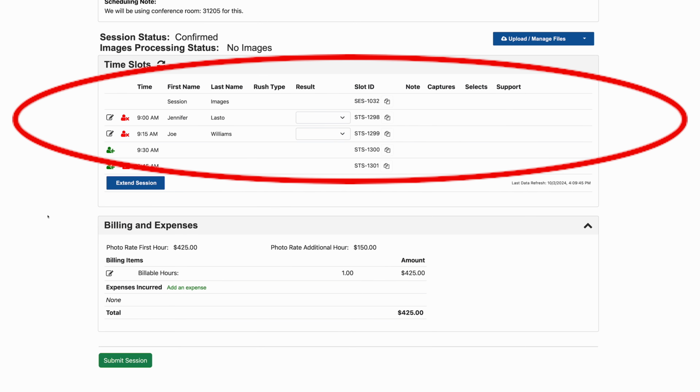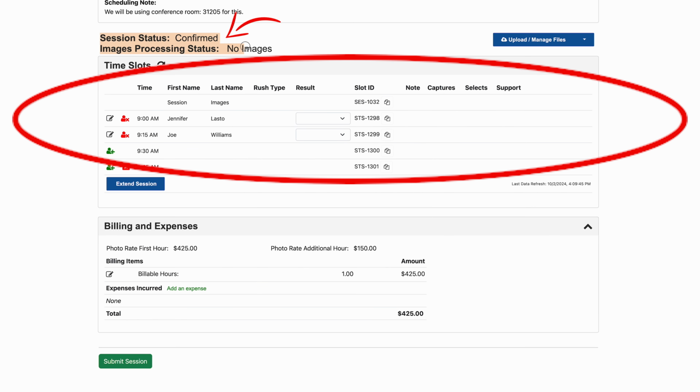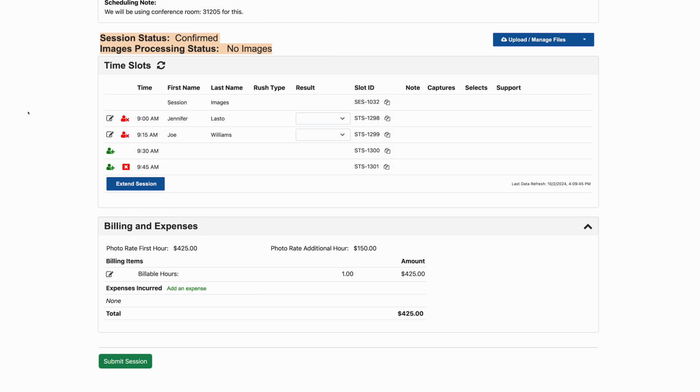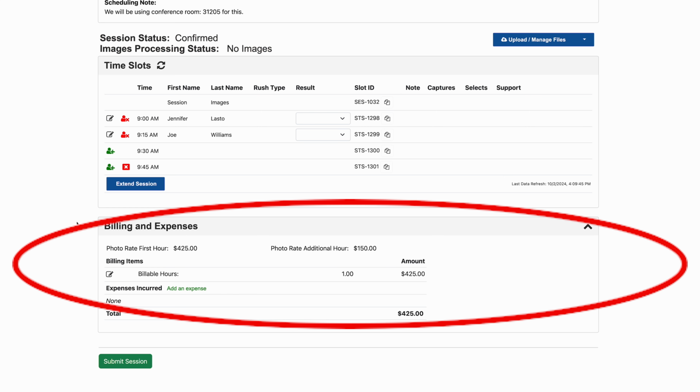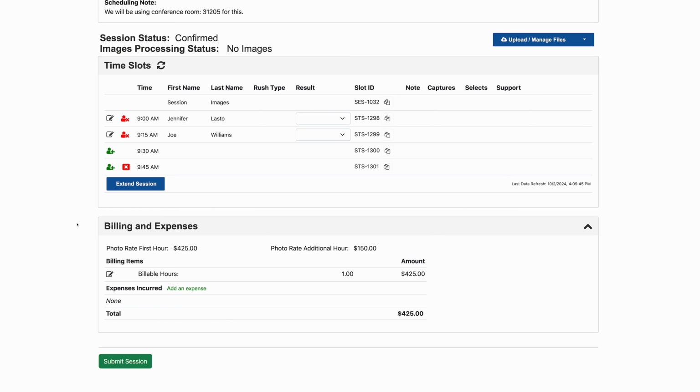The next section down, status is confirmed, meaning this is an actual job. We've got a link to upload files. We've got information about who we're going to photograph, Jennifer and Joe. We've got the billing information here at the bottom. So everybody has the same billing information. We can add expenses for parking, that kind of thing if we need to.